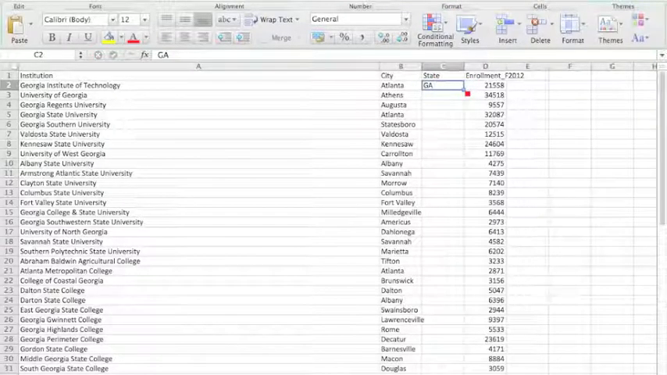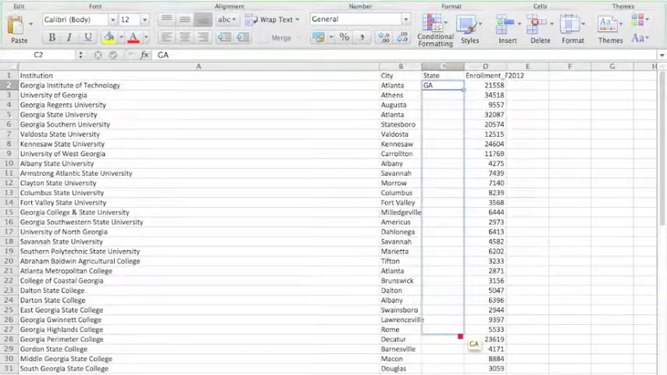And if you don't know this little trick already, if you just type Georgia in the first block, and if you hover right on the bottom right corner of the cell, you can drag it down and it'll copy it in the rest of them.